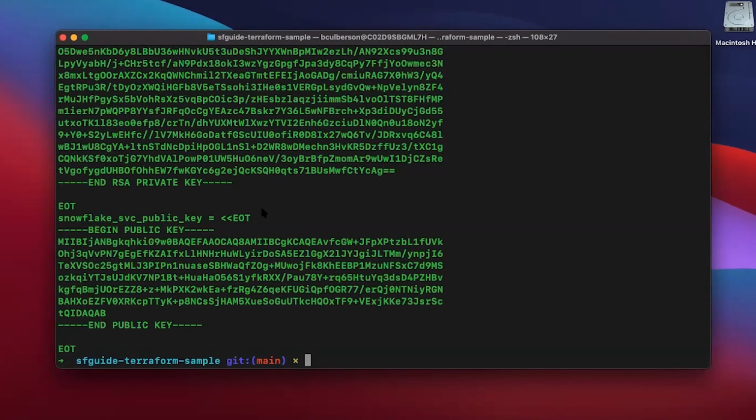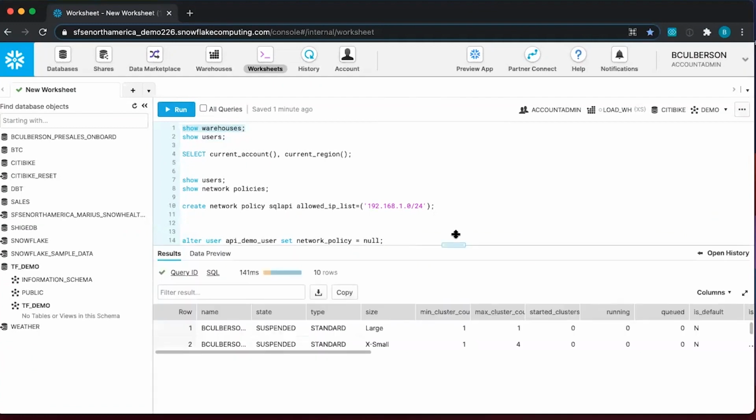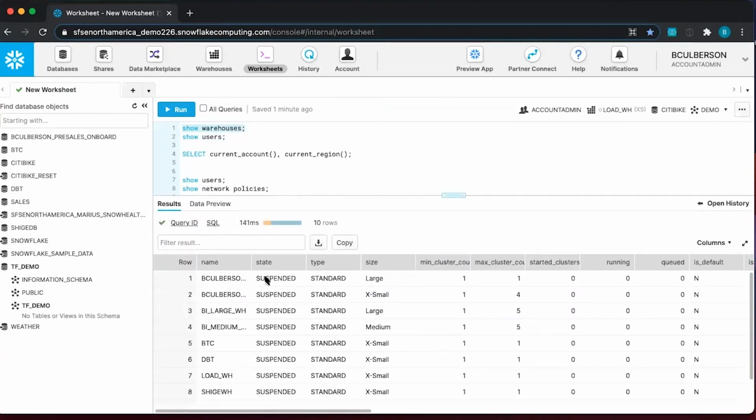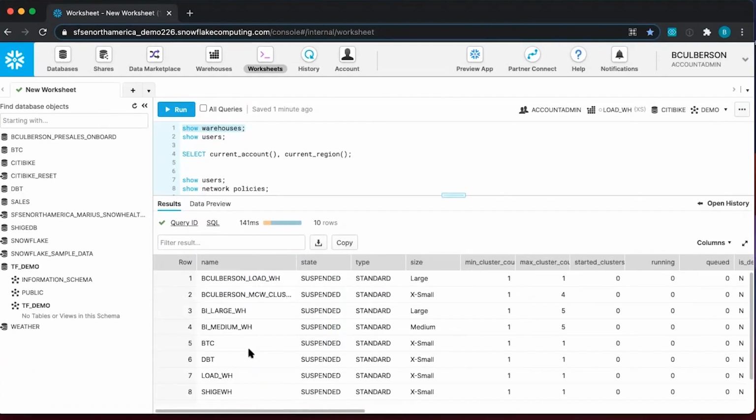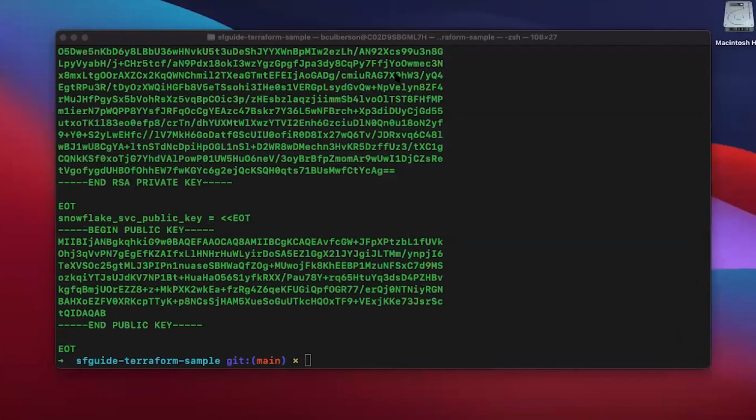It's done. So if I go back into that screen, see if I can find out which window that was in. There we go. If I do show warehouses again, we will see demo at large. So, a matter of seconds, it was able to bring up that environment. I could change it at will. All that could be easily controlled in source control, which I love. So it's very, very easy to get code reviews from peers to make changes to production or pre-production environments.